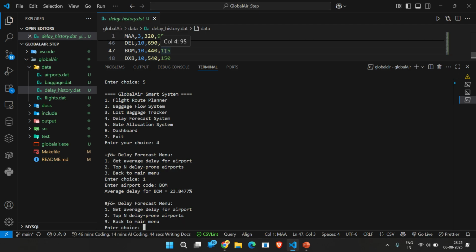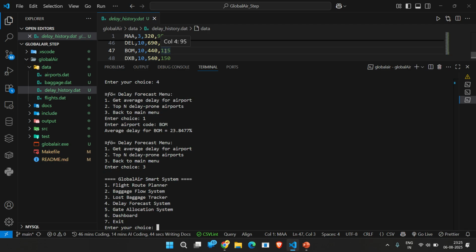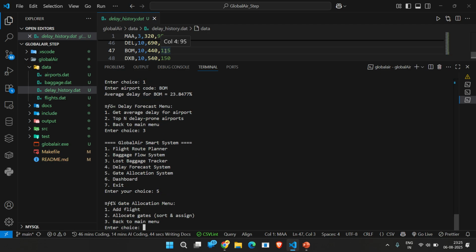Now the gate allocation system module. Flights arriving at a similar time may compete for gates. I implemented a greedy sorting algorithm to assign gates fairly based on priority and timing. So let's go again to the main menu, then gate allocation system, which is at option 5. So we can add flight, allocate gate, sort or assign, and back to menu.